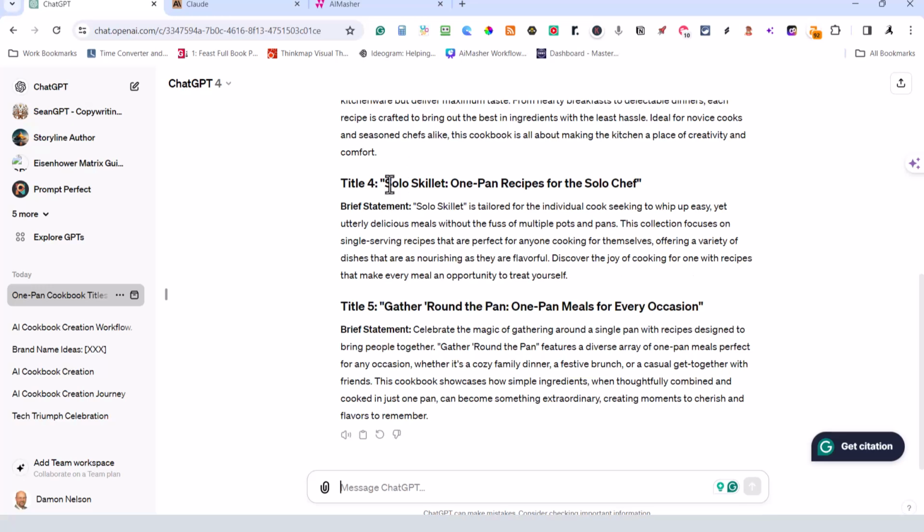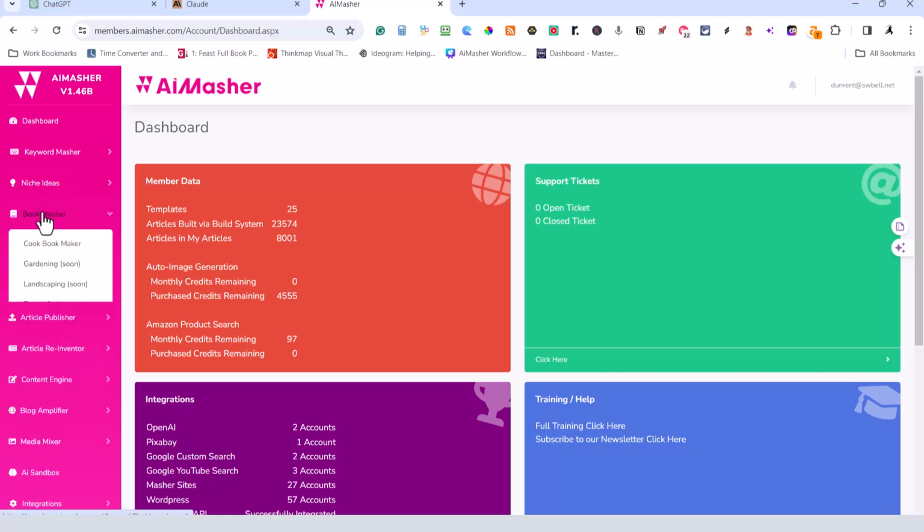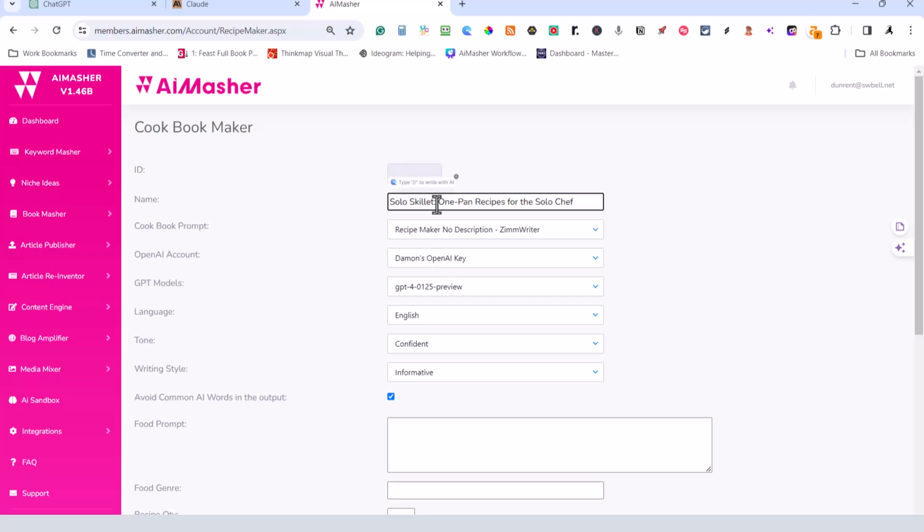I like this one, Solo Skillet One Pan Recipes for the Solo Chef. I know cookbooks for cooking for one or two people are popular right now. So I'm combining it with easy recipes, one pan cooking. Come over here. We're going to go into Book Masher, Cookbook Maker. I'm going to click the name, Solo Skillet One Pan Recipes for the Solo Chef. And let's just put that as the food genre right here.